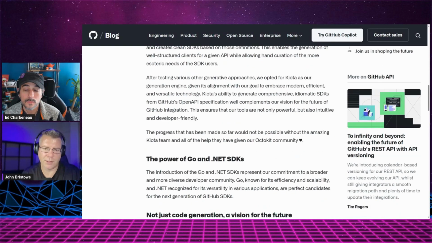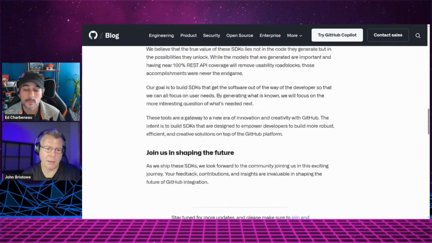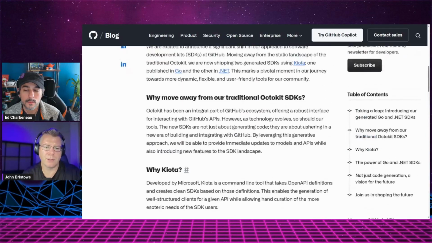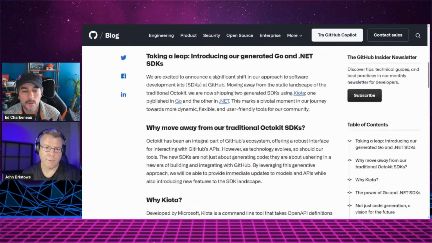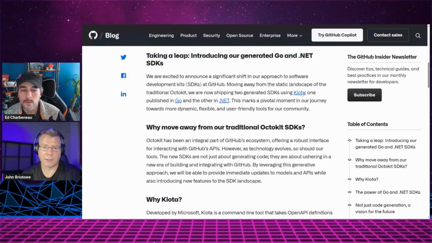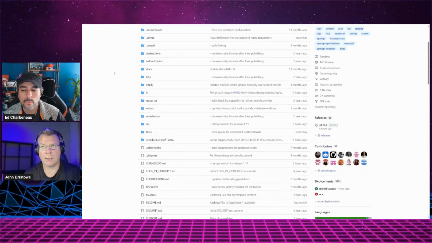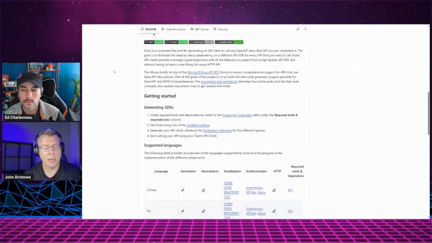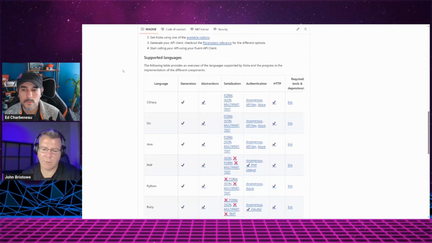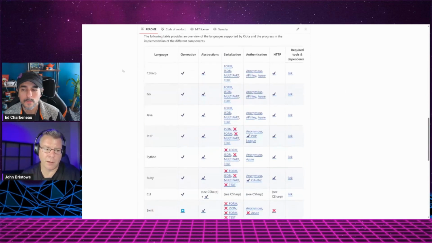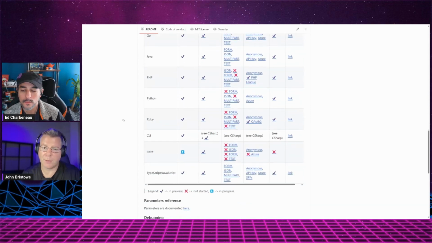Octokit has always been manually maintained, and so they've moved now to Kiota, which is a code generator for OpenAPI docs. There are a bunch of OpenAPI tools out there, and this is the one from Microsoft. I did a comparison of these tools back in the day when I was doing something similar for Octopus, which is how do we create and maintain SDK libraries for folks who want to use our API. And so this has come a long way.